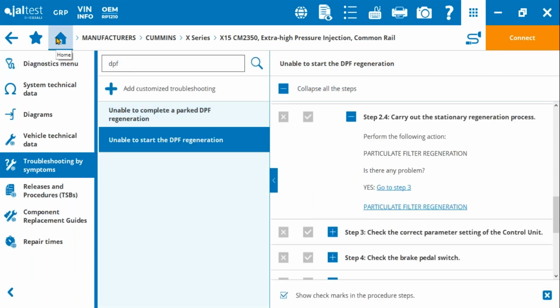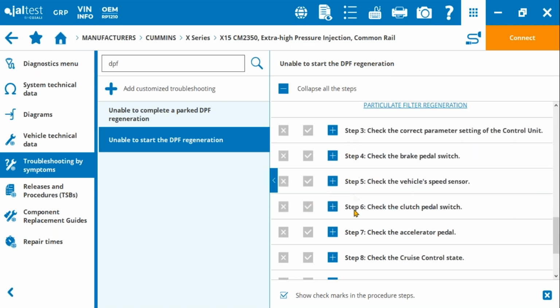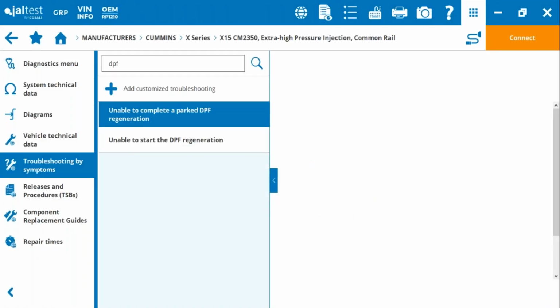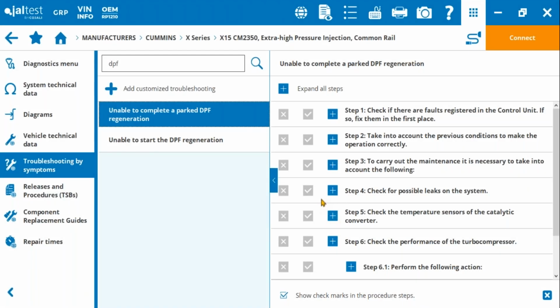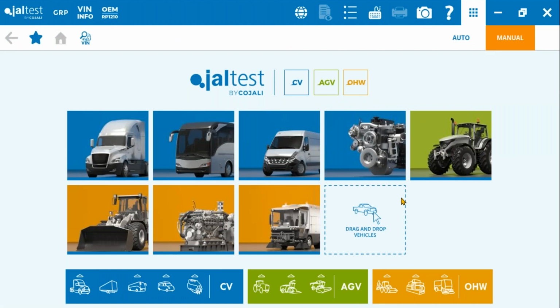Now I'm going to show you a third example of troubleshooting by symptoms. Let's go back. The logic is the same. In some cases the steps are going to be shorter, in other cases longer, of course, because the causes of the problems could vary, and depending on the problem we can have more or fewer possible causes. And again, we'll go to the main screen here.